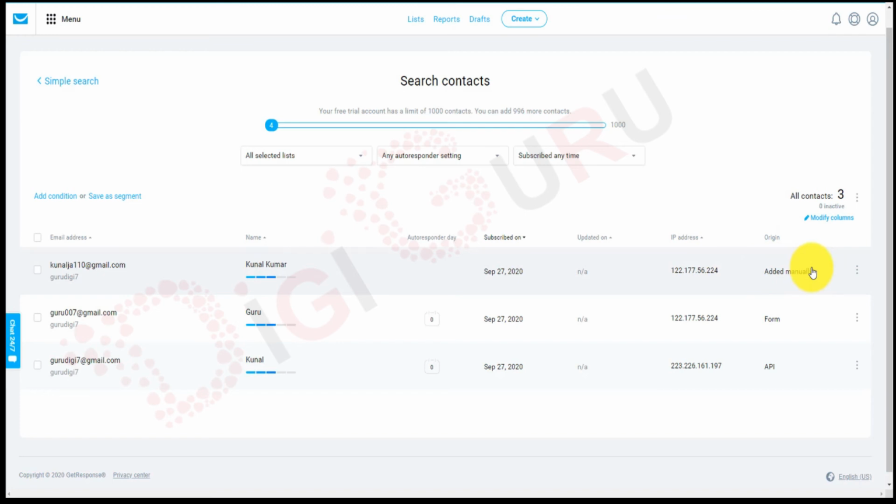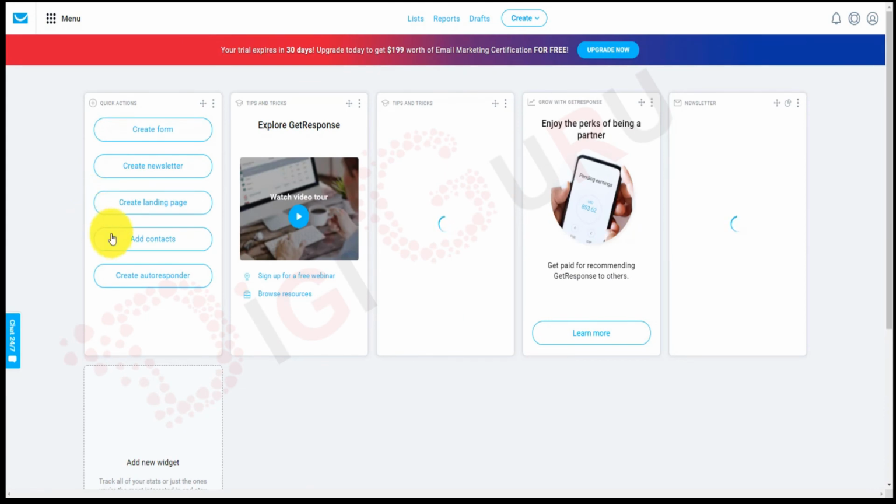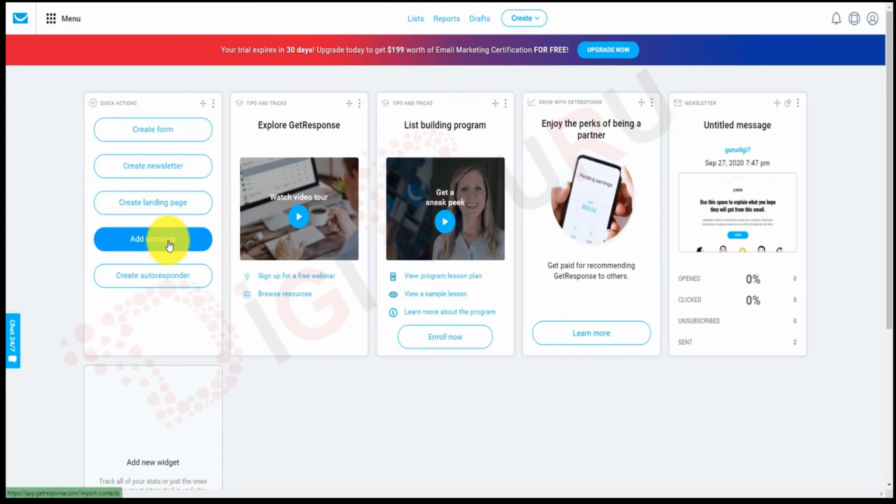So even just by seeing your list, you can very easily understand where this information is coming from, whether it was added through the form or manually. So this is how we can use the contact option which is present in GetResponse. Suppose I need to make an autoresponder, then I need to click this button.